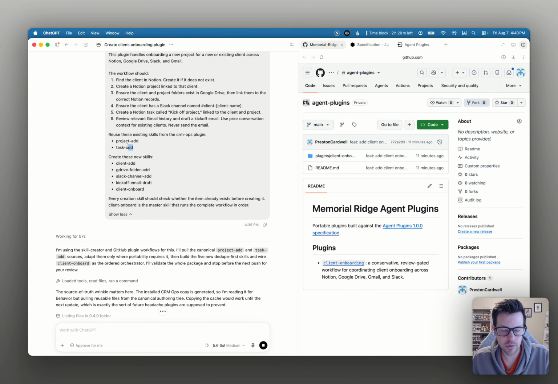I actually have a few tasks that I already use for this stuff. So I have a task-add skill that basically tells Claude and ChatGPT how to add a task into my Notion database, and then the same thing for a project. So I'm just telling it you can go grab these skills to use as part of this onboarding workflow.